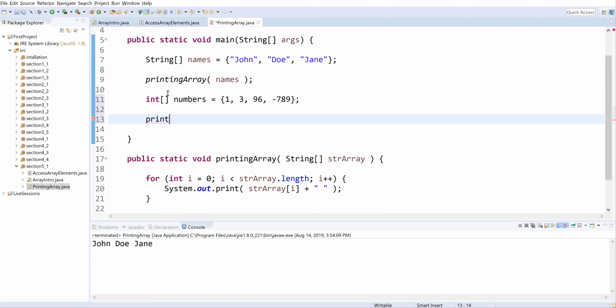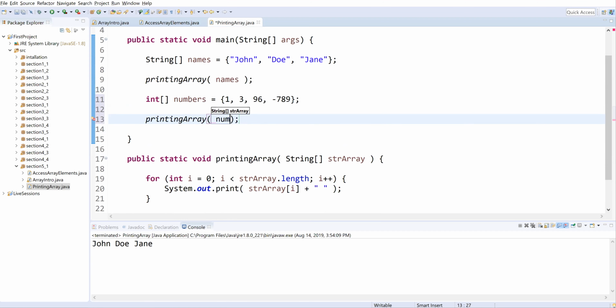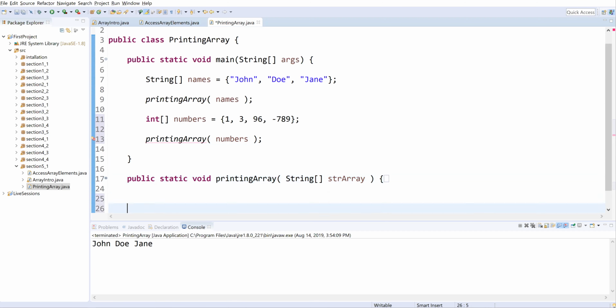There is an error. No, there is not. So can I call my printing array and pass in the numbers? No, right? Because my printing array accepts parameters of string array type. So what I can do, I can try to overload this method.